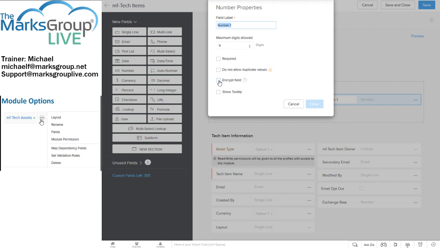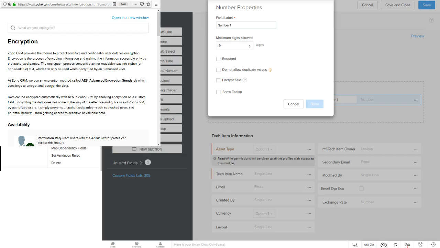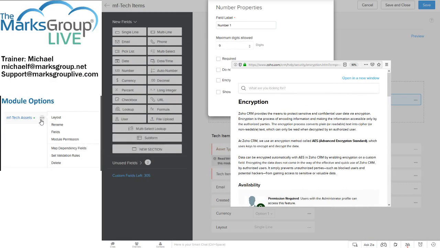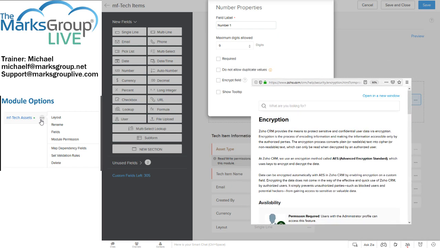However, Zoho does offer a limited number. Let's see. Oh, you can't see the pop-up window. Let me see if I can make that pop-up window available to you. Window capture. Let's grab that window. There we go. Okay, there. So when I clicked on that question mark beside encrypted fields, my web browser popped up this window. And Zoho tells me that it uses AES encryption.